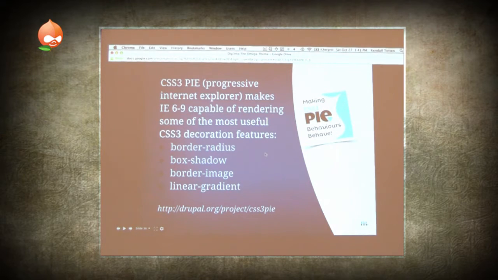CSS3PIE stands for Progressive Internet Explorer. This is a handy little tool that I like to mention because it makes my life better. And it's actually so good that in the Omega 4 version, which is probably going to roll out sometime early next year, we hope, they've chosen to include this script inside of it. And it's not a JavaScript file, it's actually an HTC extension, whatever that is.